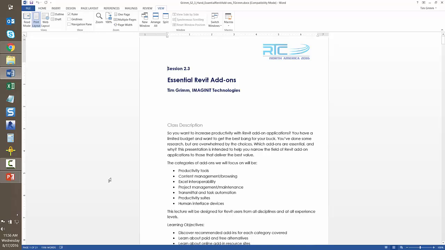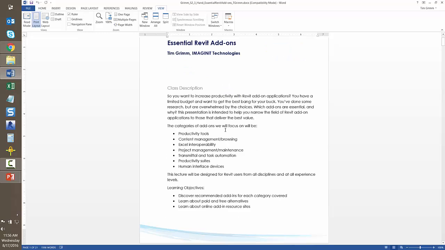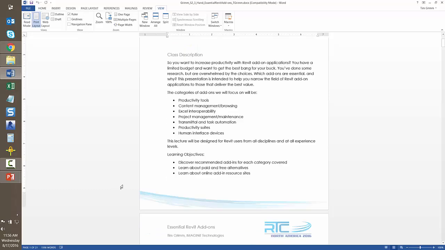So the categories I'm going to talk about are some productivity tools, content management and browsing, Excel interoperability, project management and maintenance, transmittal and task automation, productivity suites, and human interface devices.